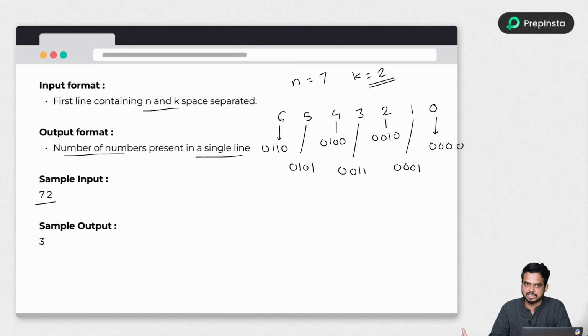Now, what is meant by set bits? Set bits are the digits in a binary format that are considered 1. Binary is all about zeros and ones, right? We have either 0 or 1. So a set bit is nothing but the digit where the 1 is present. So there has to be exactly 2 set bits in that number.